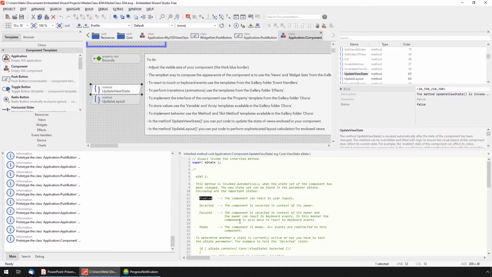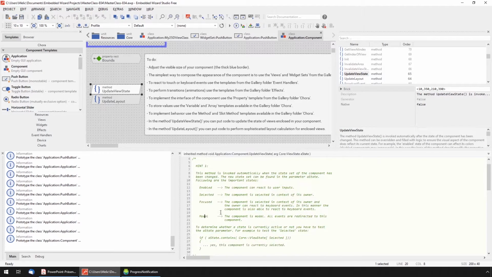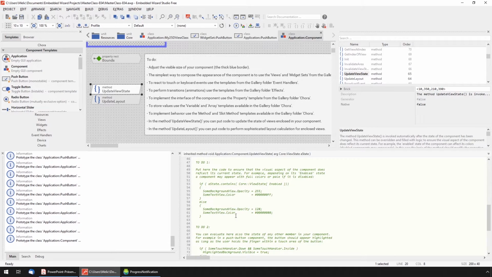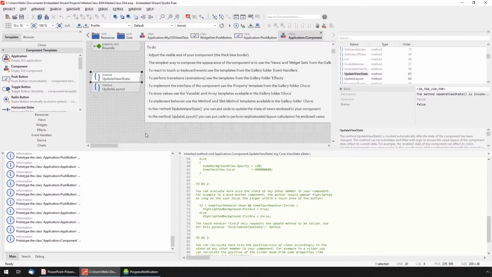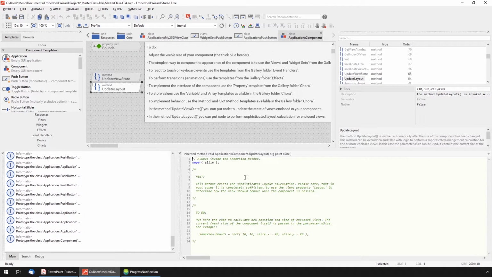What are the different states: enabled or selected or focused or modal, etc., and what should be done in order to react to different kinds of states according to your implementation. And the update layout in the same manner would then enable you to handle different layouting mechanisms. What I would not mention right now in this masterclass is, for example, when you set automatic layouting to the left side or to the right side, etc., then this is something that can also be taken into account and adapted according to your needs.